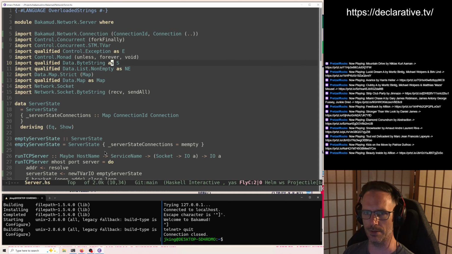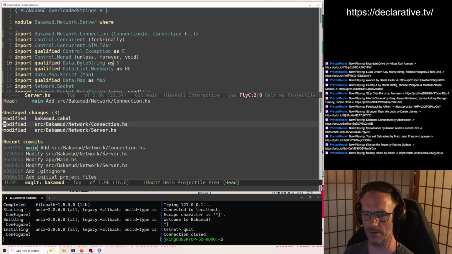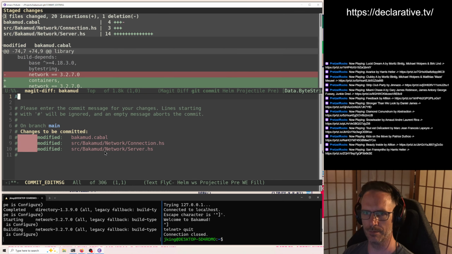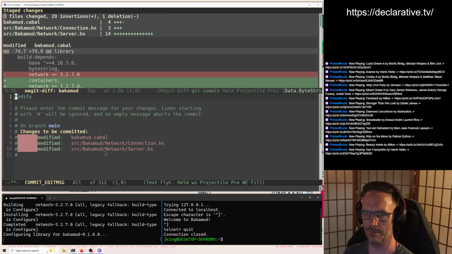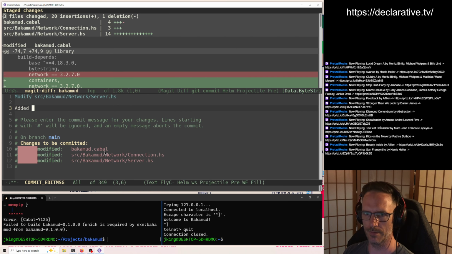Okay, so while that's building, let's get our commit going. We're gonna need to fix it. But it's okay. Let's just do this. Work in progress. Added the connection map. Server state, which has the connection map.